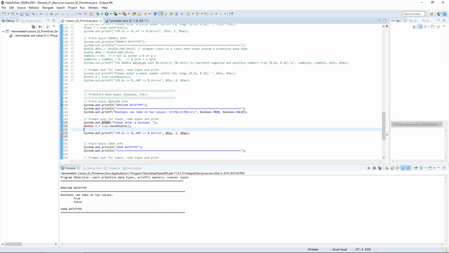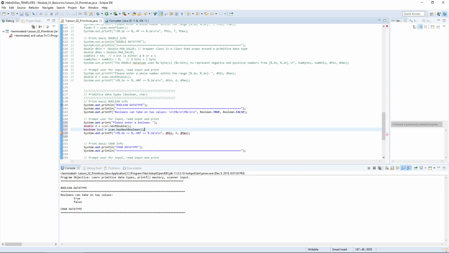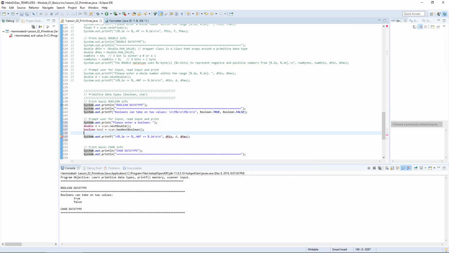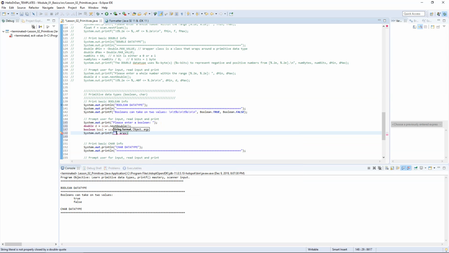And then instead of reading in a double, we're going to read in a Boolean. So we'll say Boolean bool equals scan.nextBoolean. Okay. And then for the System.out.print, we'll just delete the line there. Okay, we'll just say System.out.printf, and we'll put a tab there, and we'll say you entered %s, and then we'll put bool in there.